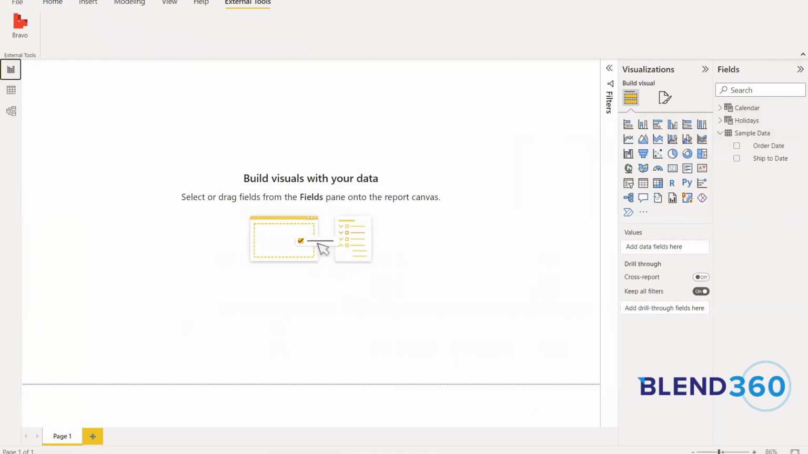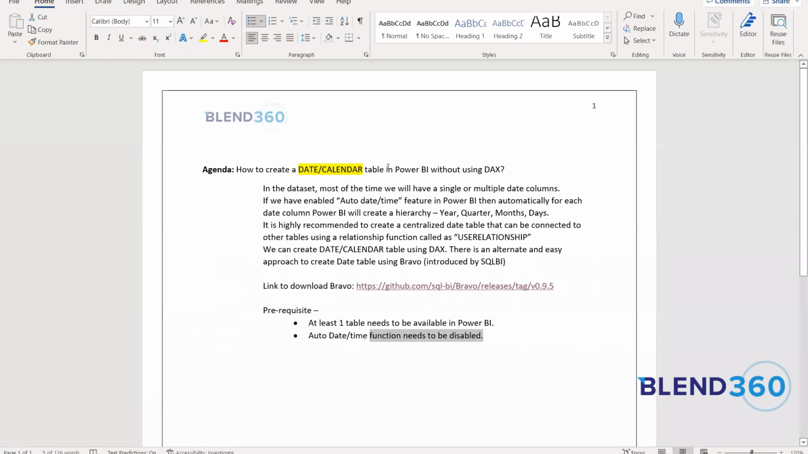Thus, we have created a date calendar table in Power BI without using DAX functions.